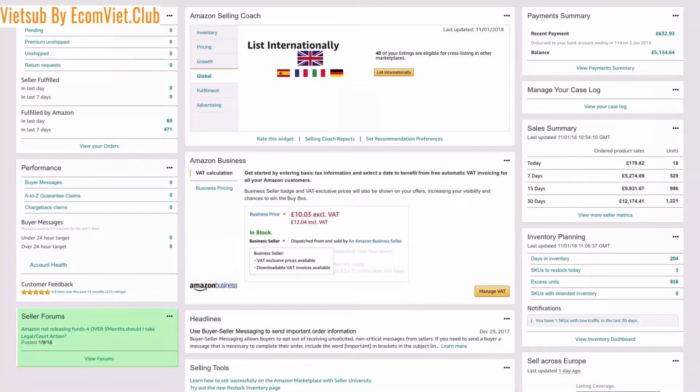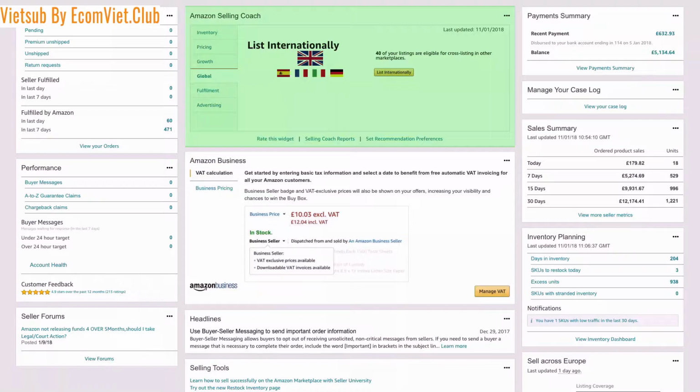Seller Forums. Just a shortcut to Amazon's seller forums. Amazon Selling Coach. These are Amazon's auto-generated suggestions for your business, for pricing, stock, international expansion, etc. So far, I haven't seen anything useful here, but as it is quite a new function, hopefully in future it will improve and give us some real insights on how we can improve our business.